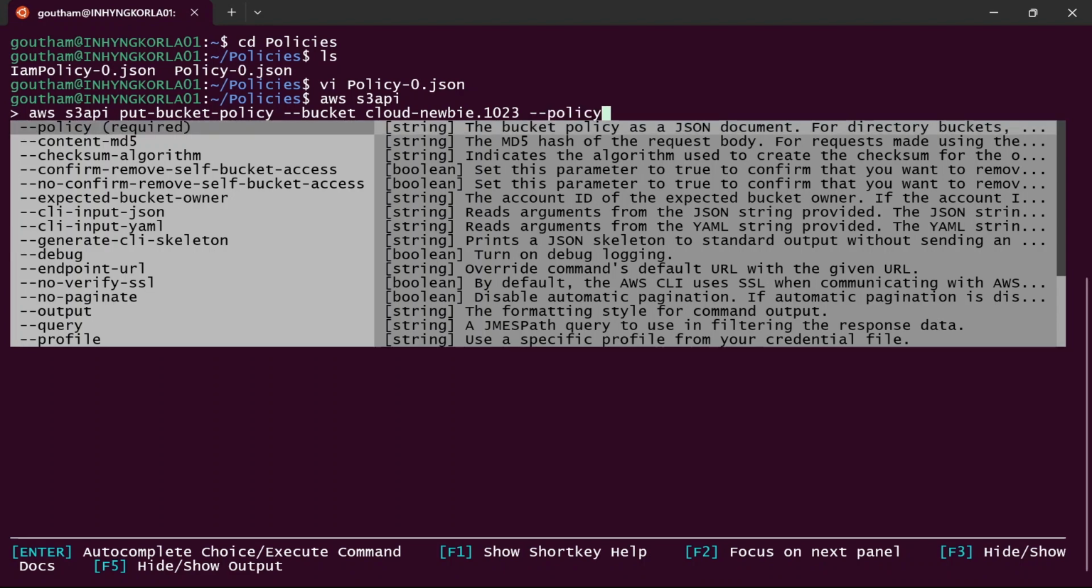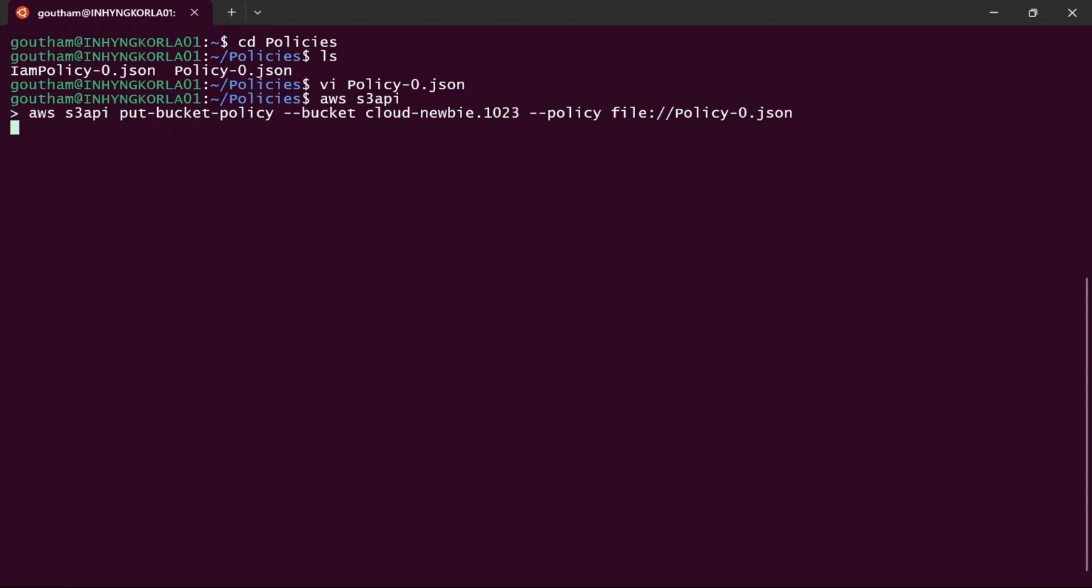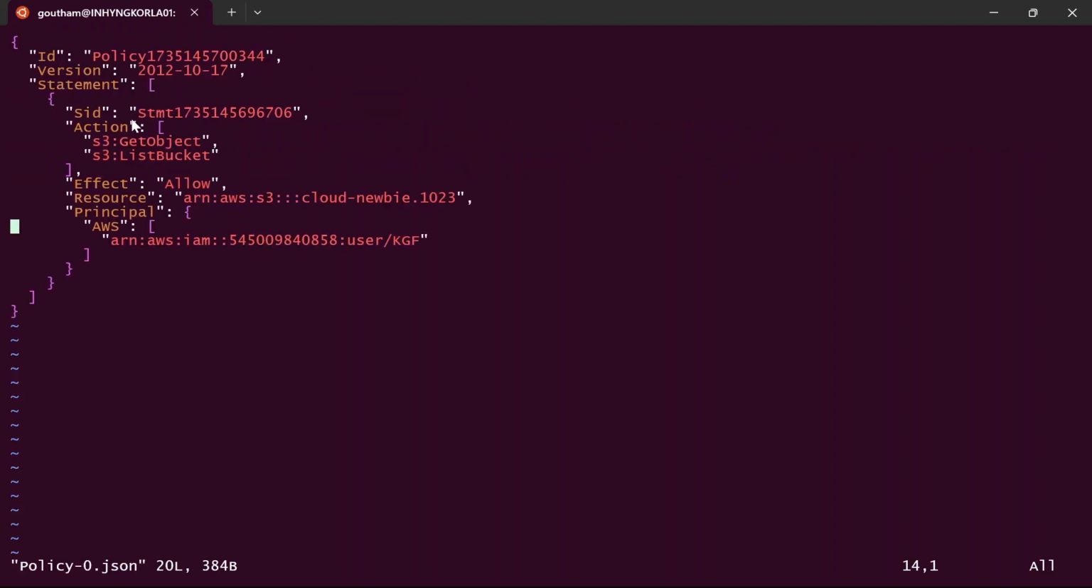Now it is asking me to provide the policy. I have to write file://. This is because we are uploading a file, right? Without this file://, this command won't work. Even after giving it, it didn't work. What was this error message? Malformed policy when calling the put bucket policy operation. Action does not apply to any resources in the statement. I already said, right, which object inside this bucket we want to get.